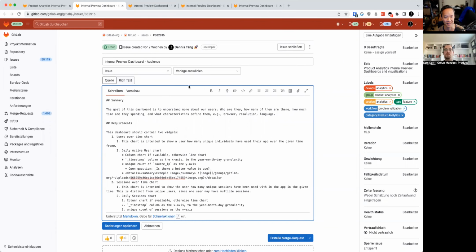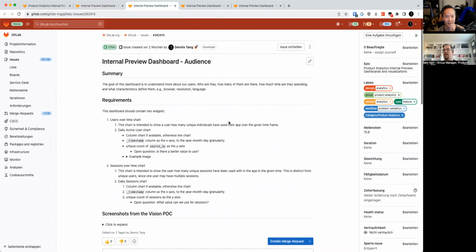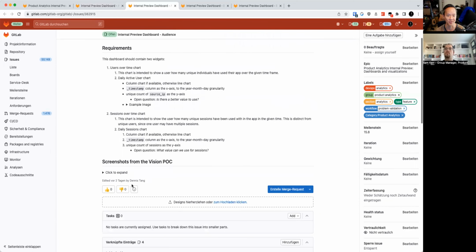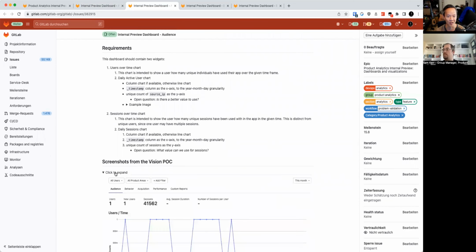Sam, as far as, you want to start with audience? Yeah, that's fine. Okay. So I've tried to provide a little bit of a summary. The audience one is basically trying to understand who are the users of our application. So the goal of the dashboard is to understand more about our users, who they are, how many of them are there, how much time they're spending, so sessions, and then a little bit about what defines them in terms of browser, platform, resolution, language. As we were discussing previously, Sam, you were mentioning these two charts of users over time and sessions over time are kind of the key elements there.